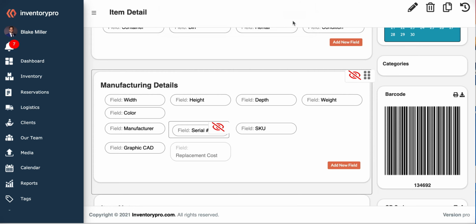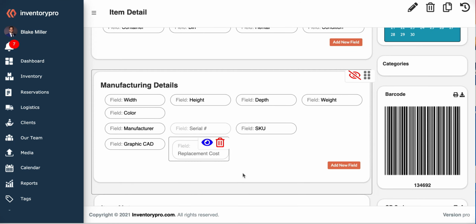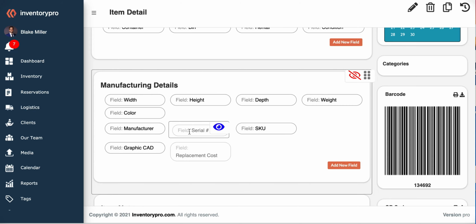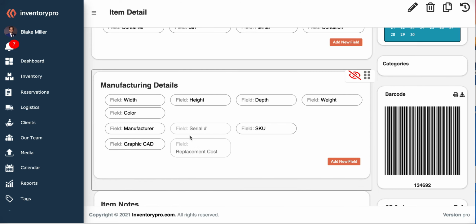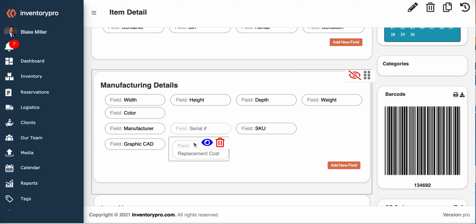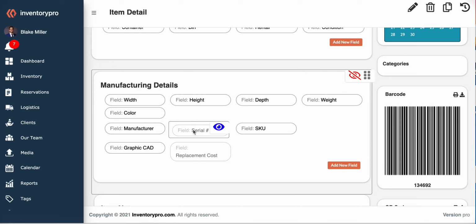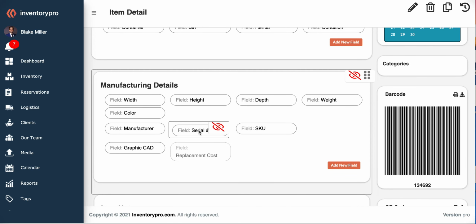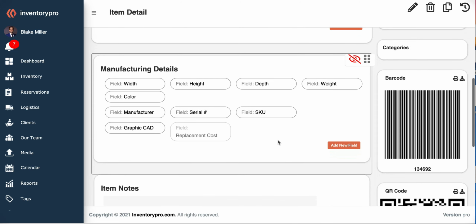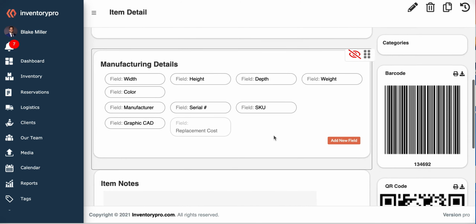It'll ask for confirmation, and then it'll hide that field from the view of the client. As the enterprise user, we will still always be able to see that field. However, the clients will not be able to see it. This replacement cost field was a custom field already created, so I do have the option to delete it. If you do want to grant client view, you just select the eye icon again. And now you'll see it's in the bold black, meaning the client can view that field.